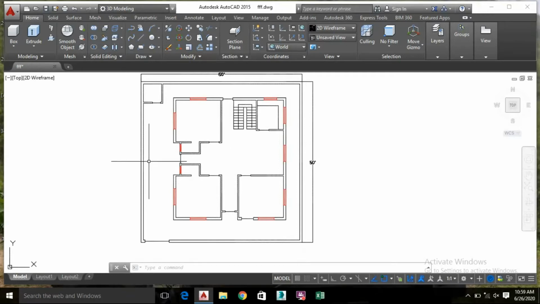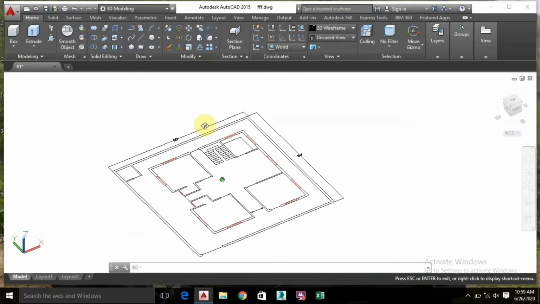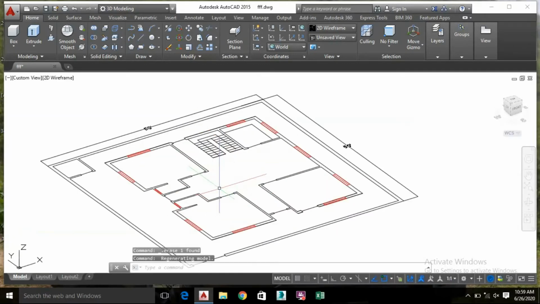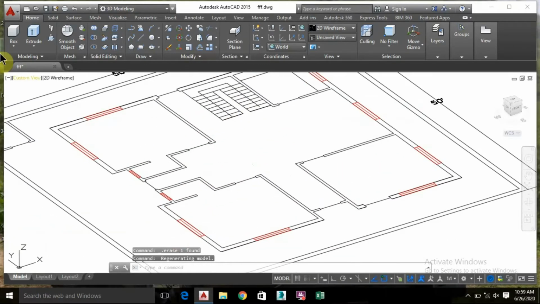So for that I have to go to the isometric view. Just view it isometrically. Press shift and the scroll button of your mouse together to move it. Now switch the workspace to 3D modeling, and in 3D modeling I will go to this press pull command. You can just type it and press enter with your keyboard.